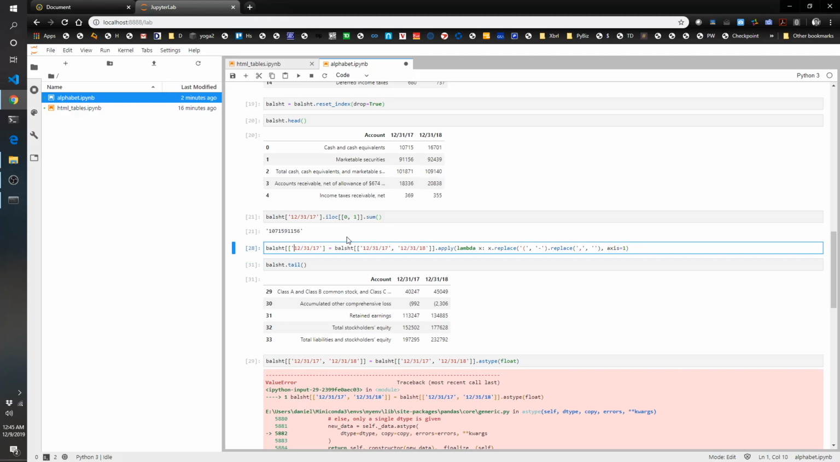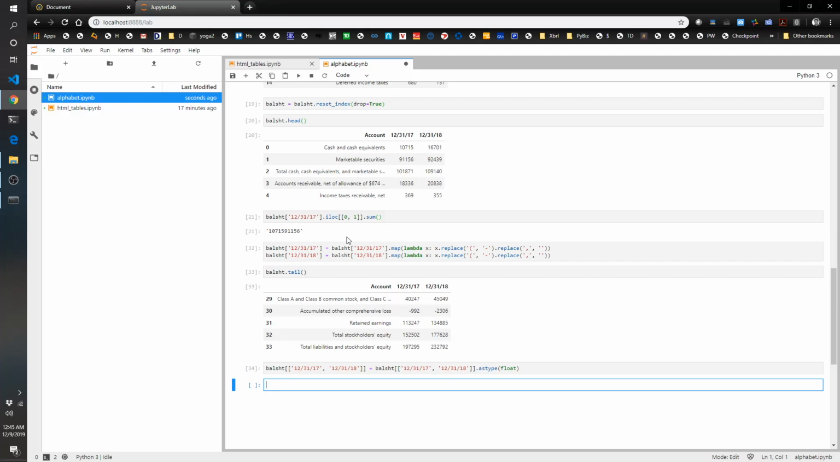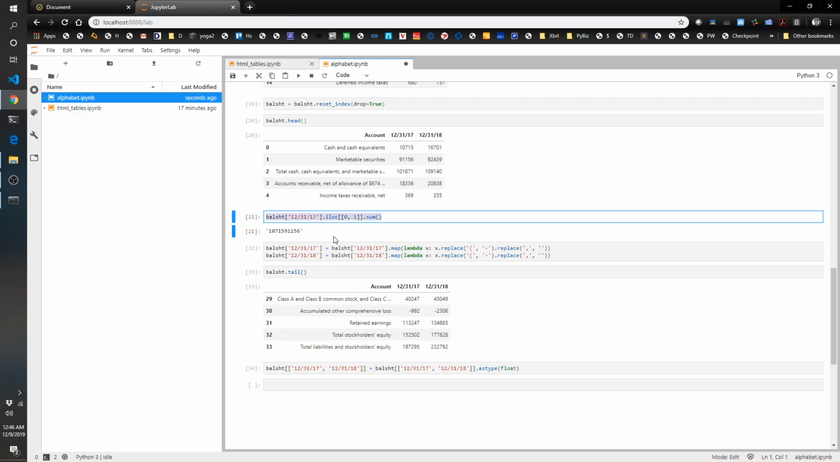So let's try this. So balance sheet first column equals balance sheet, that same first column, dot map lambda x dot replace. And I don't need the axis. And I'm going to do the same thing for 12-31-18. Let's try that. Okay, now we're cooking. Let's see if this works now. Okay, now let's try running this again.